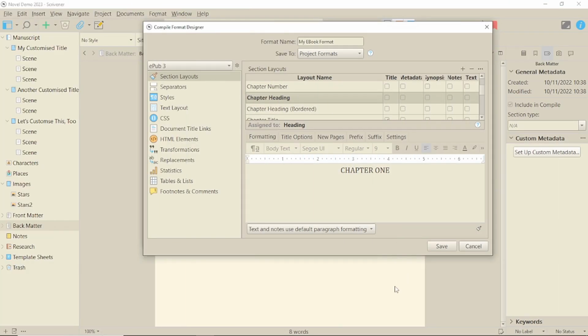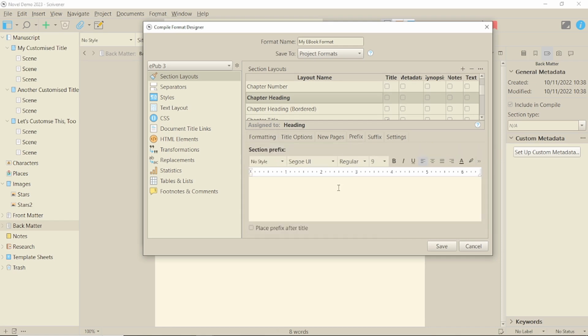Last time I mentioned that putting certain extra code into the title options prefix and suffix boxes doesn't work well, but that the prefix and suffix tabs are completely different. You can use these to add images above and below your titles. The code works in exactly the same way as it does for the separators, because it is the same code.